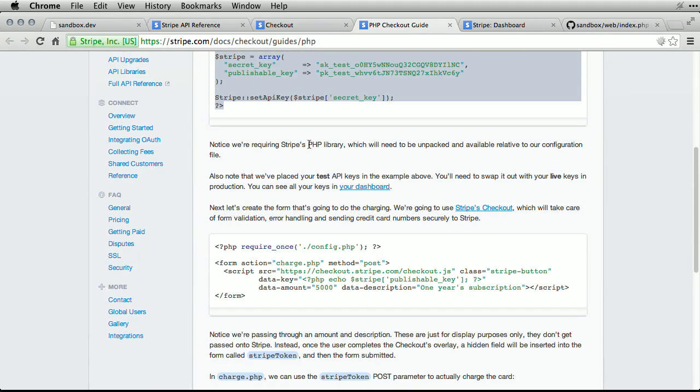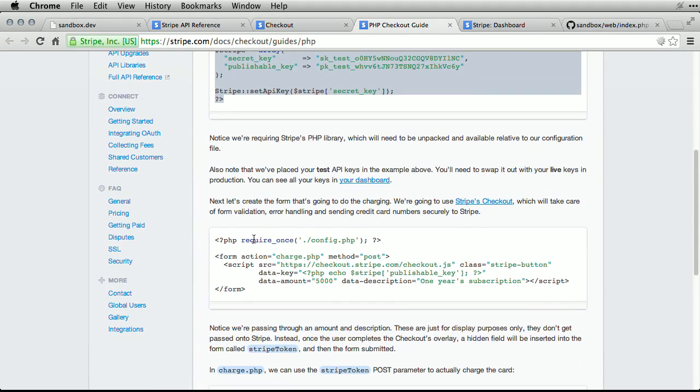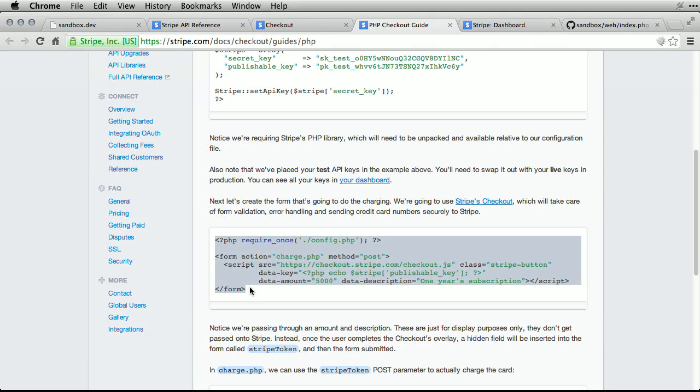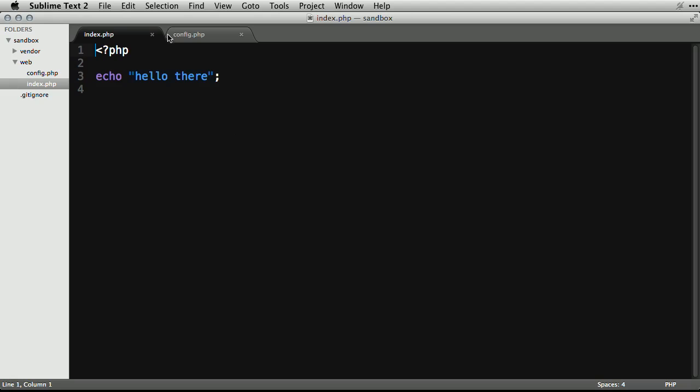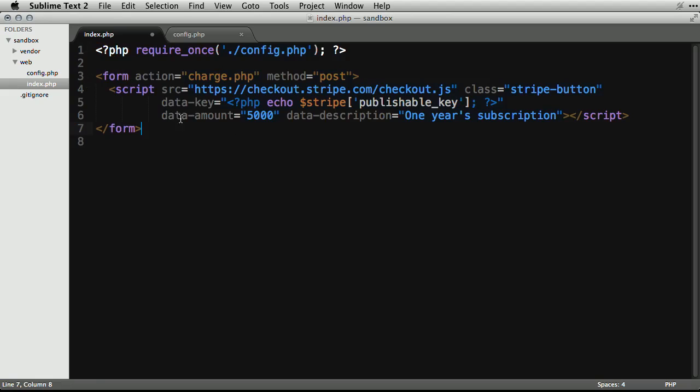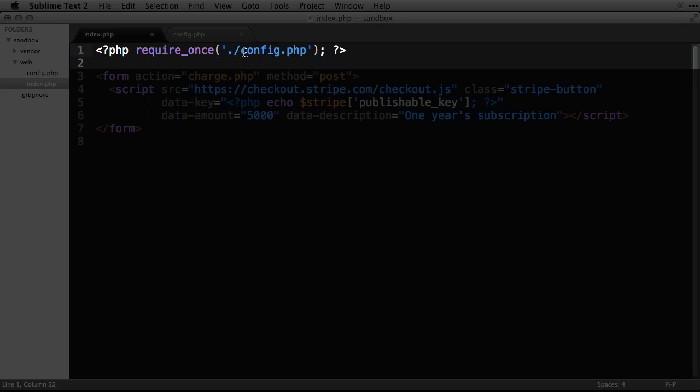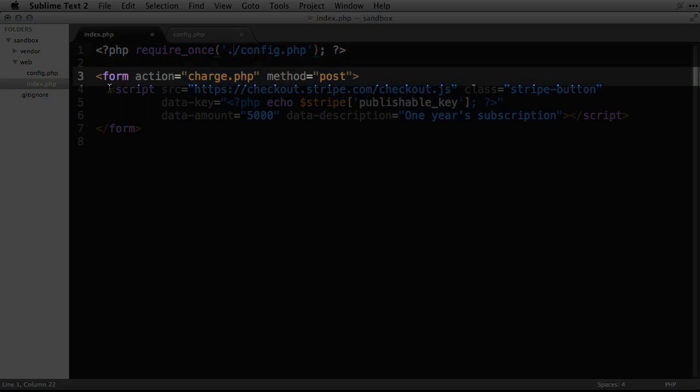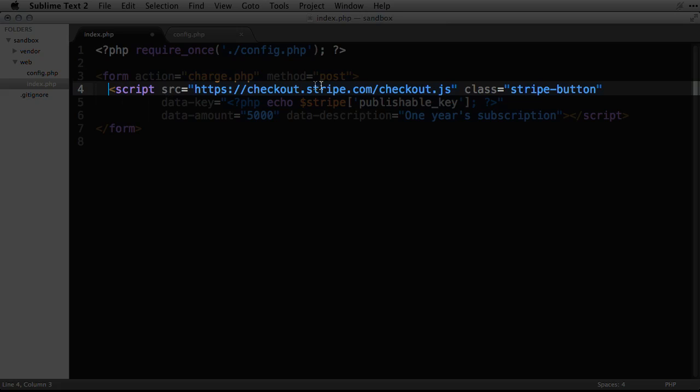So here we are including Stripe's PHP library, and then we need to create a form. Okay, so let's just copy this data here and see what we get. So we're going to copy over this information, which you'll see we're going to paste into our index file. So paste that in here. And then you'll see we're requiring once our config file, which is in the local folder, config.php, so that should be good. And then we have a simple form, and then we have a script tag, which has a source to the Stripe.js file.